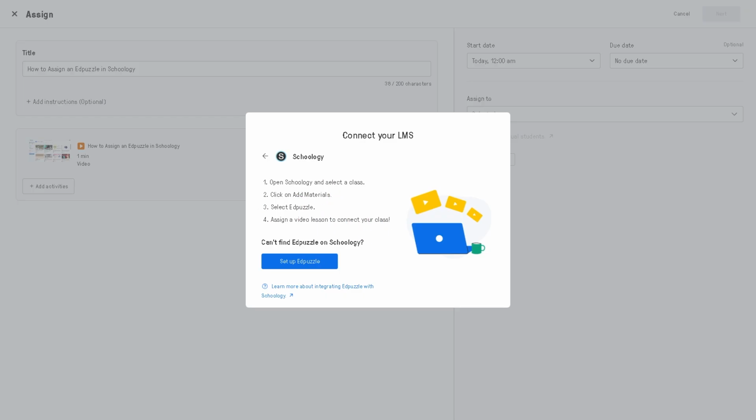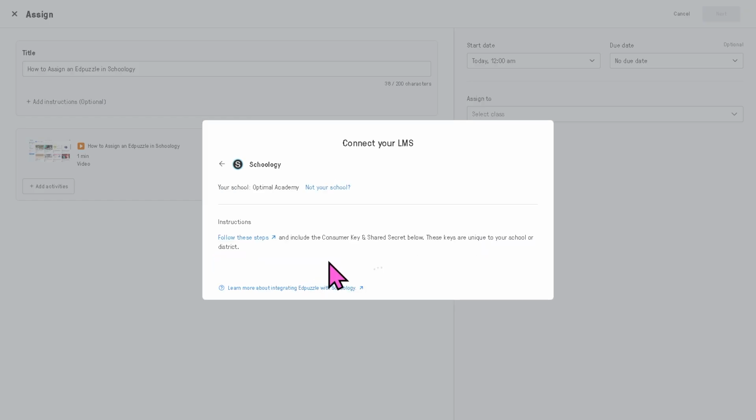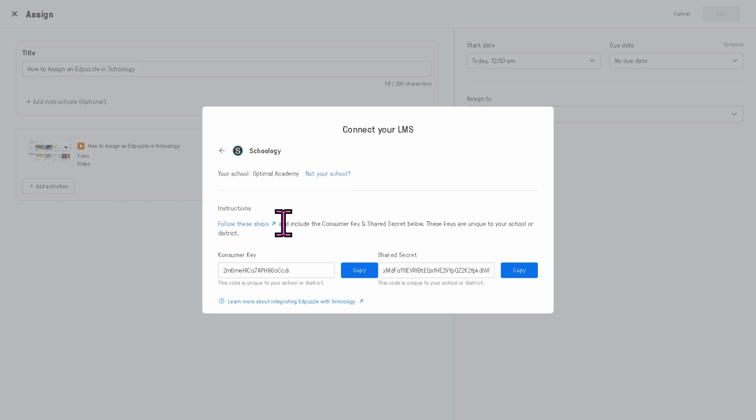Now, the thing is, I don't have a Schoology account. But if you do, all I have to do is super simple. Click Setup Edpuzzle and you will be forwarded to this option to follow all these steps and instructions. Copy the consumer key, copy the shared secret, and allow permissions so Schoology and Edpuzzle can sync grades and students. You only need to do this once, alright?